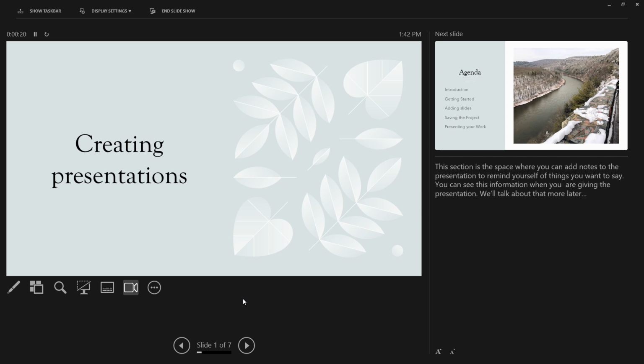Presenter mode shows the slides on the left, just as they will be displayed for people watching the presentation. And on the right is a smaller view of the slide along with any notes that you have added. And you'll notice this says this section is the space where you add notes to the presentation to remind yourself of things you want to say. You can see this information when you're giving the presentation. You'll see how. And I said we'll talk about this more later. Well, this is later. And so this is what we end up seeing.